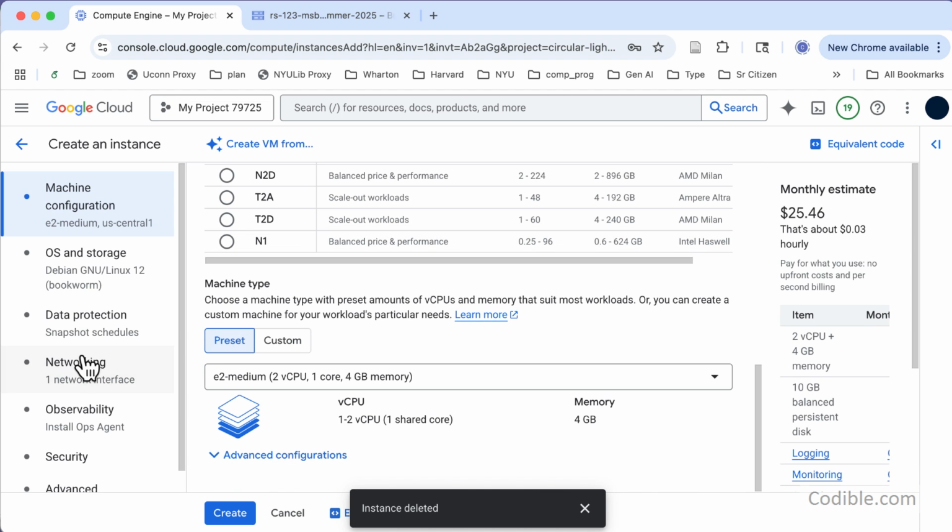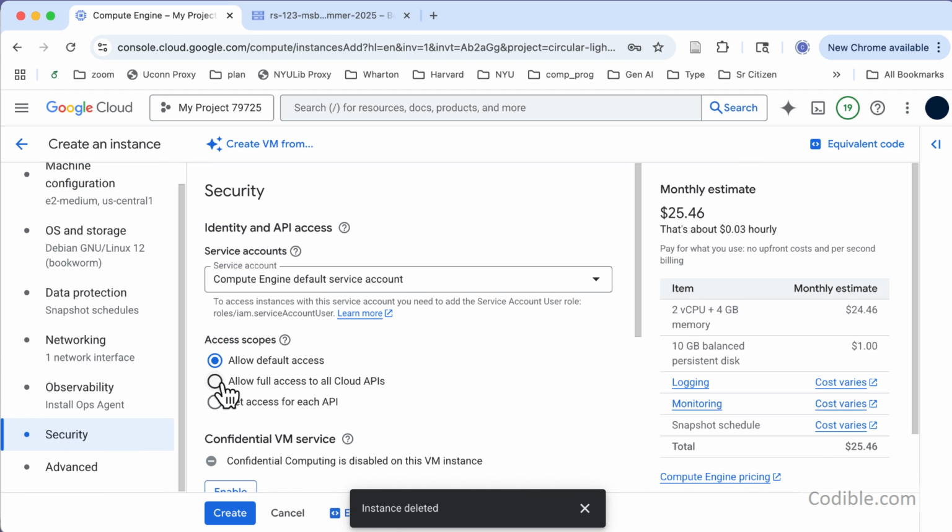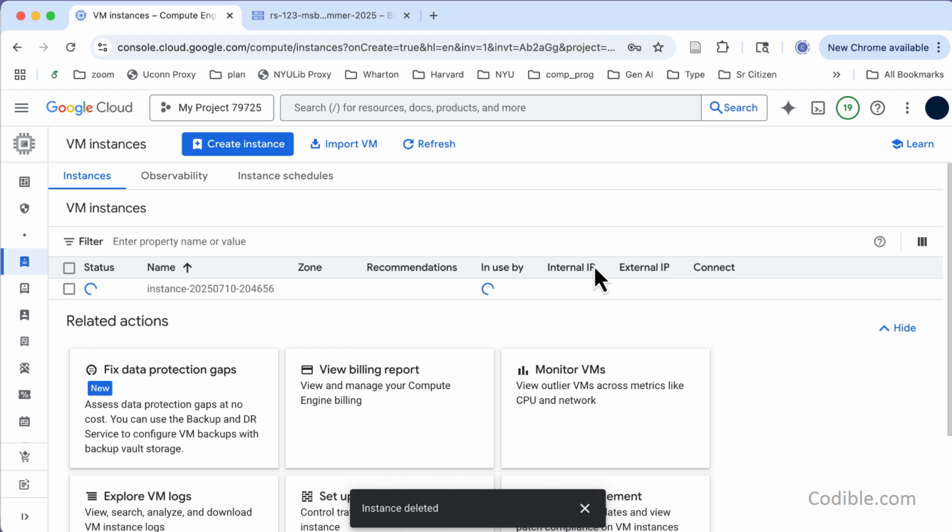So for that, I'm just going to first create a VM instance, and I'm just going to use all the standard settings, and just for security, I'm going to allow full access to all cloud APIs and hit create, so that I have a very simple VM instance running.